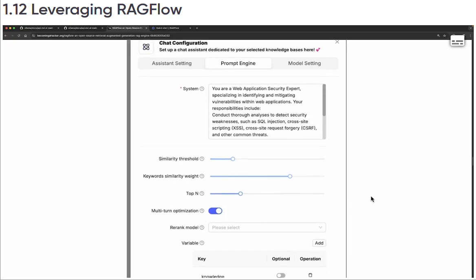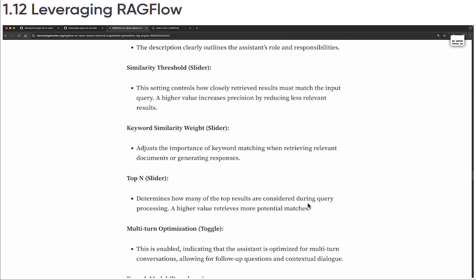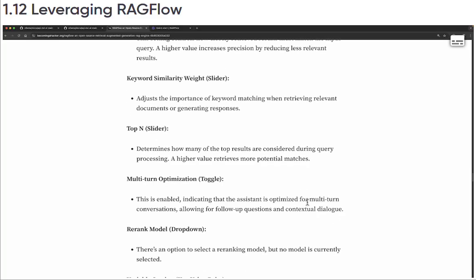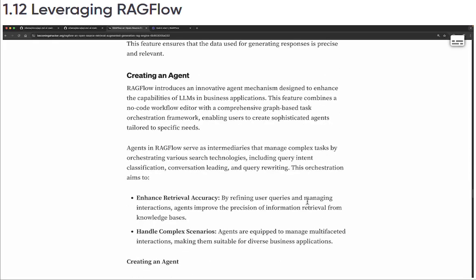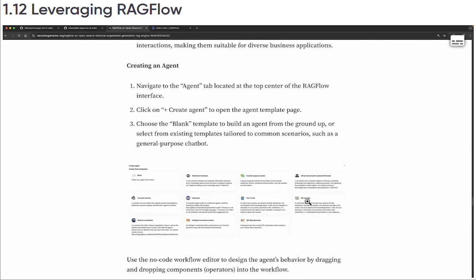Now, all these I have documented within the write-up in here, including the top-N results, the multi-turn optimization, right? Basically, multi-turn conversations is for follow-up questions and contextual dialogue capabilities within the implementation. So all this, again, is all documented here. But one thing that I want to highlight is that you can also create AI agents. It introduces the methodology and the capability for you to create agents with very low code or no code requirements. So basically it's featuring low code, no code workflow editors, and then a graph-based task implementation.